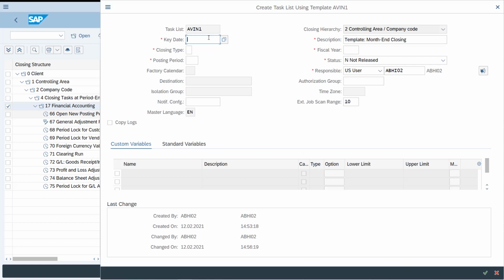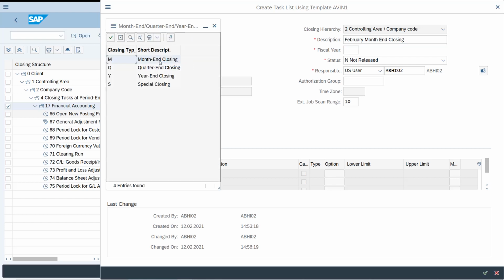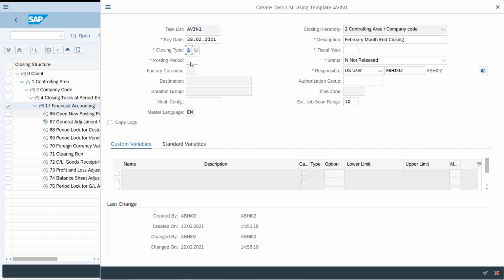So let us assume that this is for 28/02/2021. So this is a month end closing. I will change it to February month end closing. And here we are going to define what is the type of closing. So here we are saying it is a month end closing. So depending upon what you have selected in the closing type, the task list will execute only those tasks which are matching with this closing type. And what is the posting period? So 02 is the posting period which you are trying to execute, and 2021 is the year.